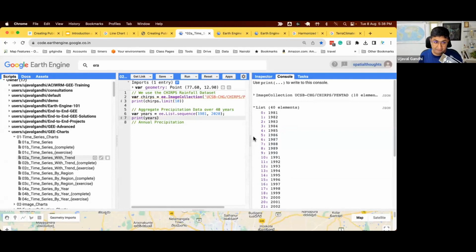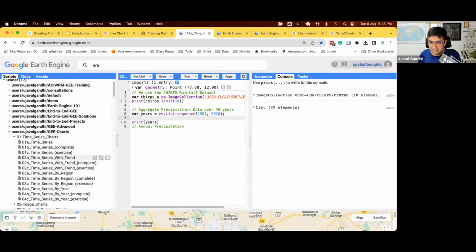So I have a list which I can map some function over, and that's the first step. If you want to have monthly, you generate one more list from 1 to 12, and you can say for each year I want monthly. If you want fortnightly data, generate a list of every 15-day dates, and you can map a function over it. Right. So first step is whatever time period you want, you generate a list.